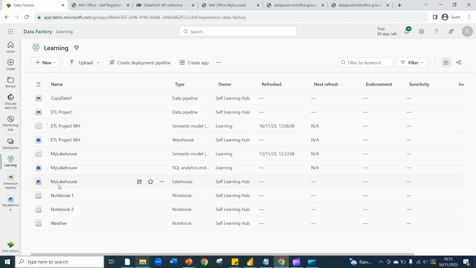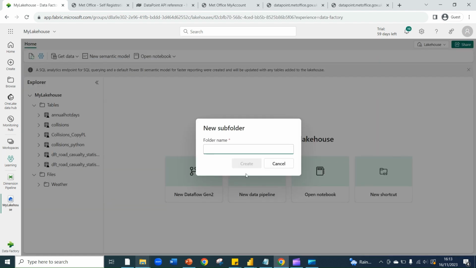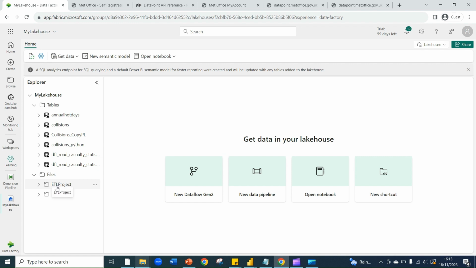And here, let's go into my lakehouse, create a folder, and name it ETL Project. I'm creating a folder so that I can upload all the files related to this project in one place. It will be easy to read and identify all the files of a particular project if you create subfolders.